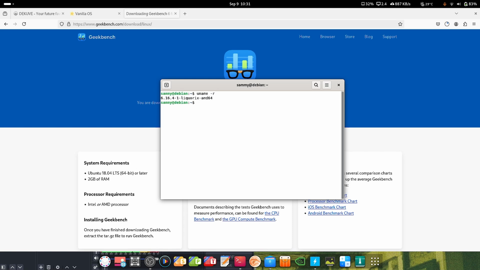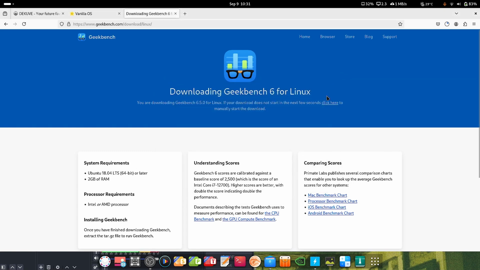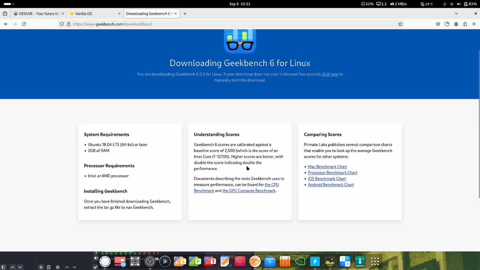I have installed the 6.16.4-1-Liquorix kernel. It is available in the repositories of Debian. Now, the first thing that you have to do is open the Geekbench website and download the executable file from the website. It is available for Linux, Windows and Mac. I downloaded the file for Linux.